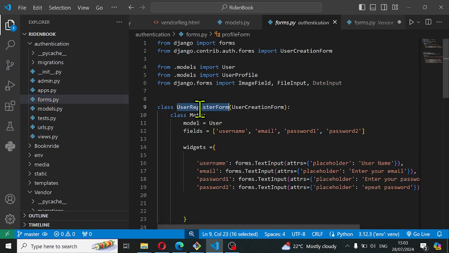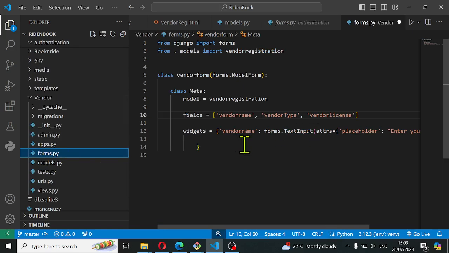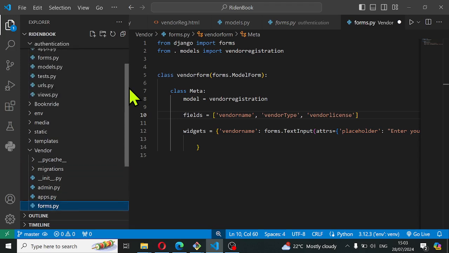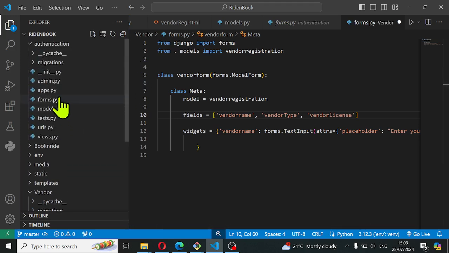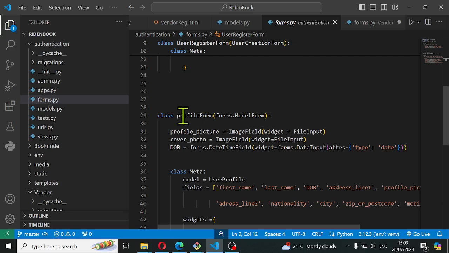user registration. So even if it's a vendor that is registering, the vendor should be able to create their login details, which is coming from the user model. And the vendor should also create their user profile as well. So it's not only individuals, it's not only customers that can use this user register form and this profile form. Because even if you want to register as a hotel, you are still an individual. So you need your login details and you also need your profile.